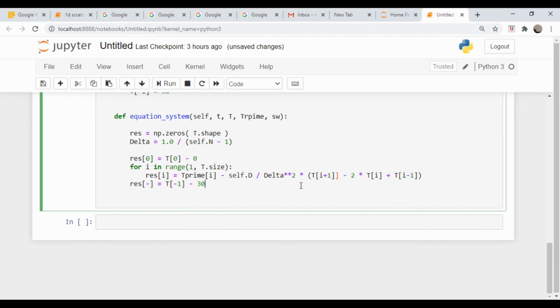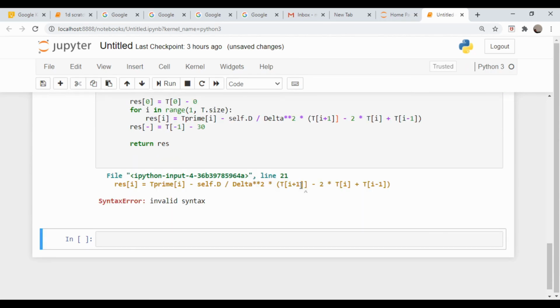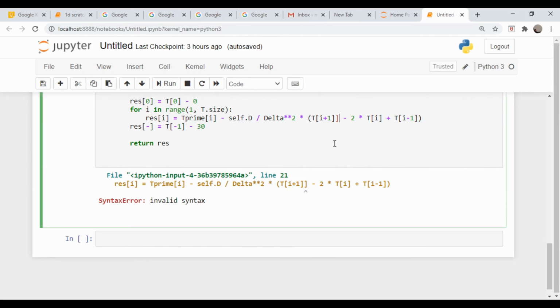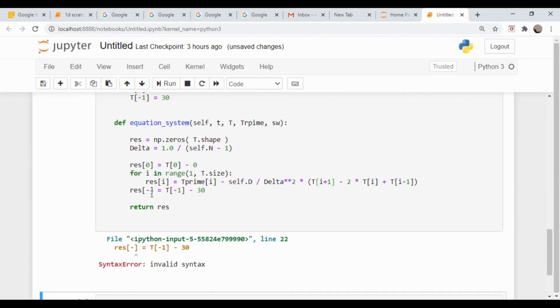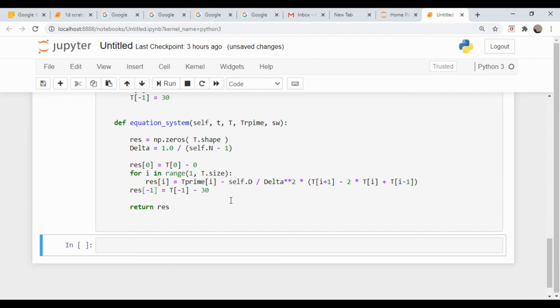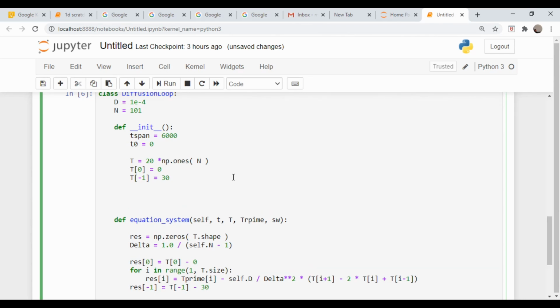Okay, now return res. Typo. Do I have too many brackets here? Another typo. Oh, res minus 1. There we go. So now let's come up here and actually build the solver, or call our solver on this function down here.